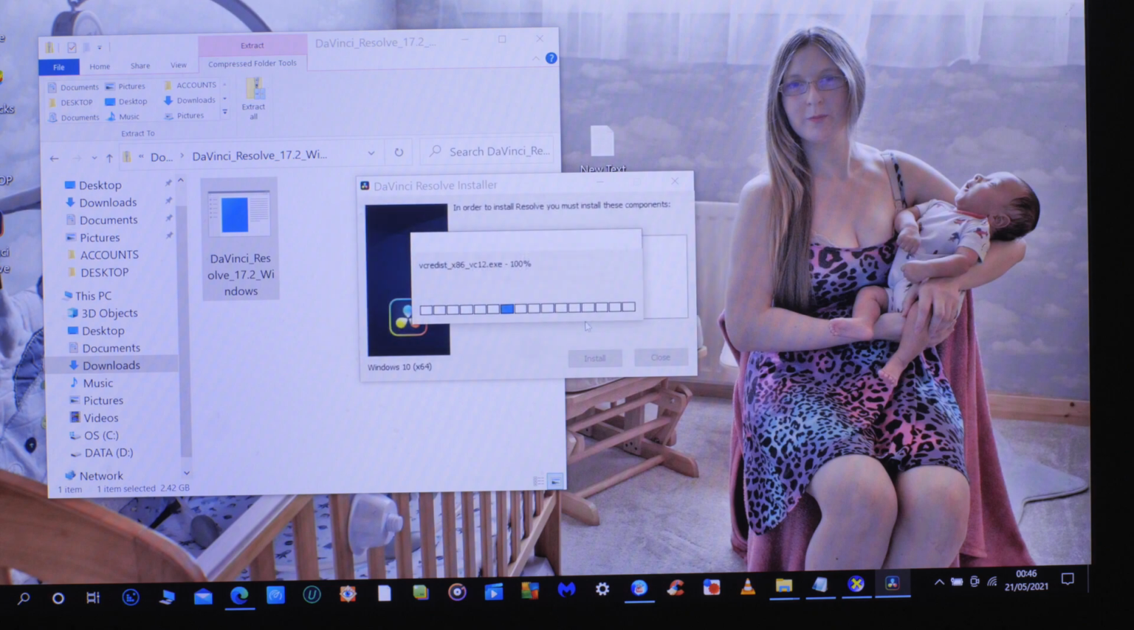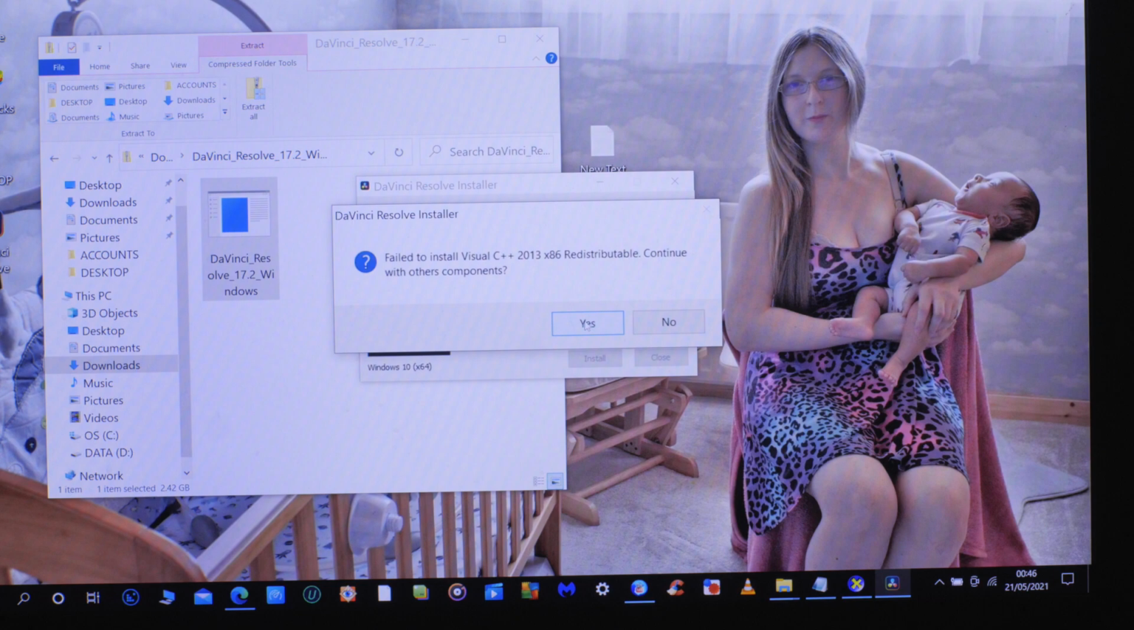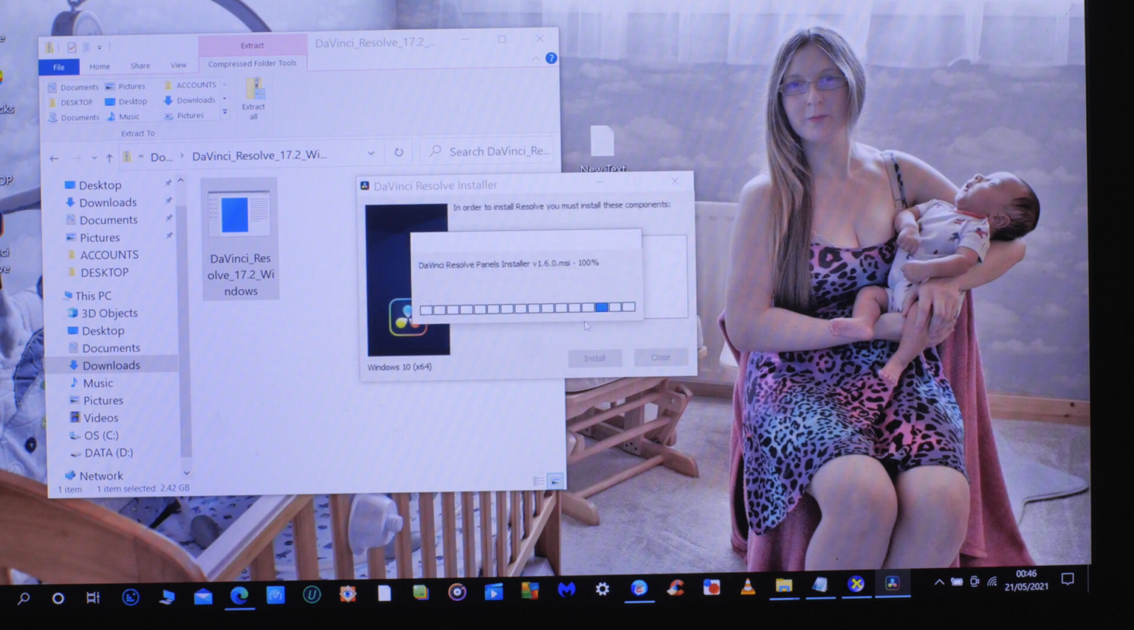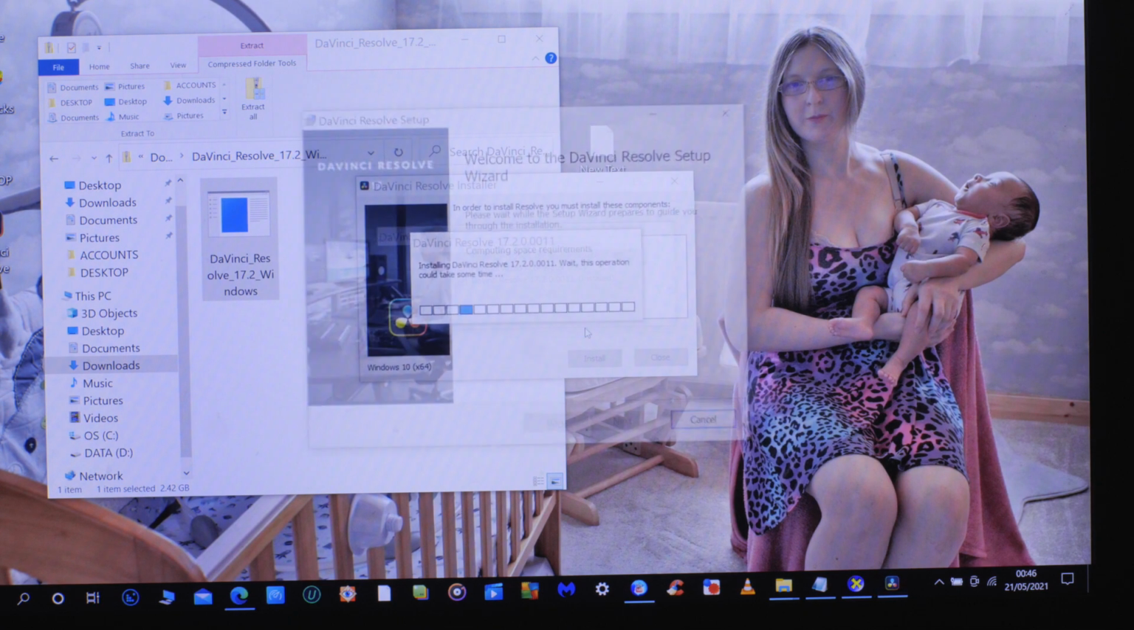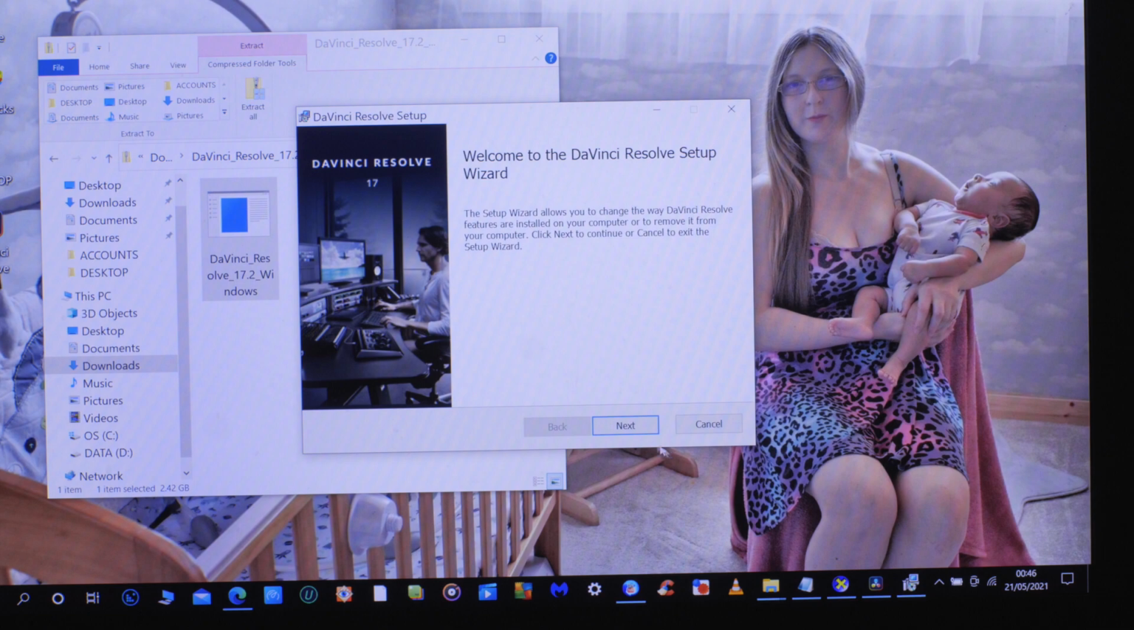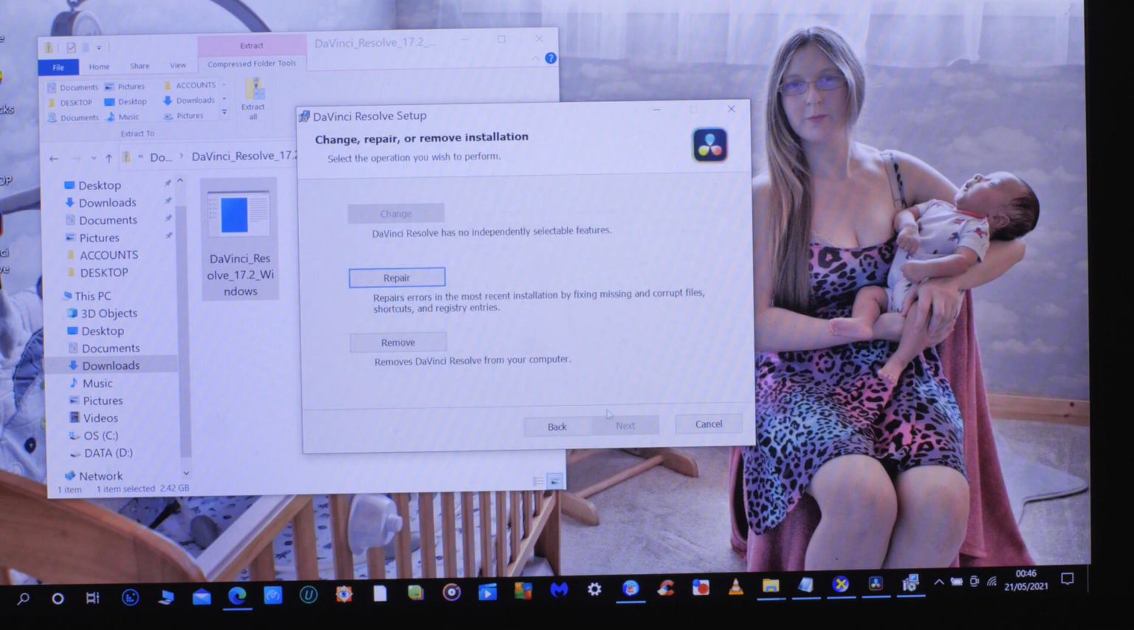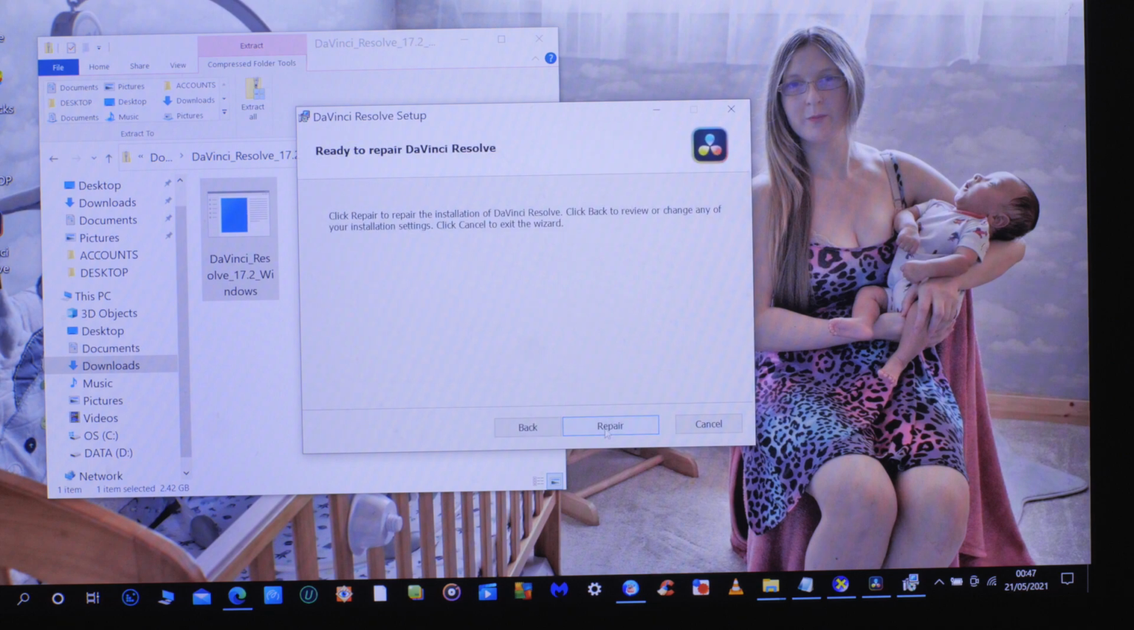I click that again, and this is what happens. There's nothing I can do. I'm going to try and repair DaVinci Resolve now, see if I can repair it. It fails to do it, then that comes up again. Then it says repair. If you look on the third one here, repair. So I'm going to try and repair DaVinci Resolve. Repair, yes, click on that. I'll show you the whole process, and tell me if you've had this problem.